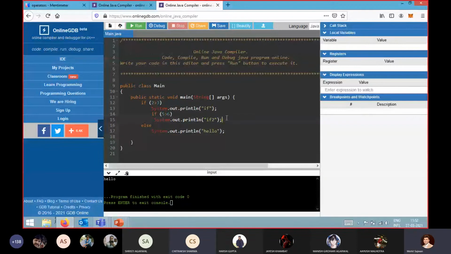Yeah, it will always see, this is an independent if. Okay, so now we have written else. So now this else is related to which if? Actually, what happens is, because you have already studied your Python programming language.